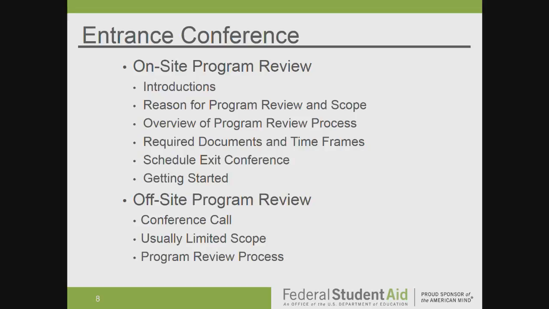The scope may expand during the review, and additional information may be requested depending on the information reviewed in the student files. The time frame for submitting documentation to reviewers will be provided. Typically, the time frame for the exit meeting is scheduled at the entrance conference.